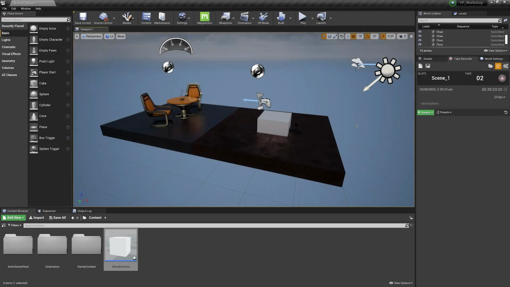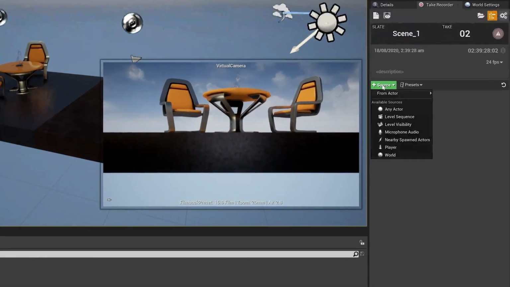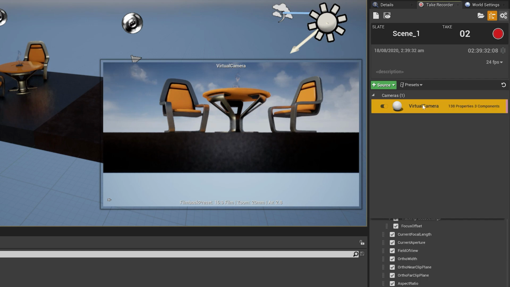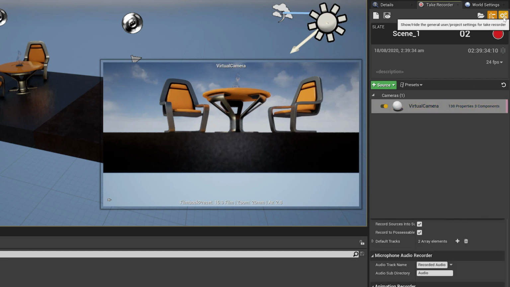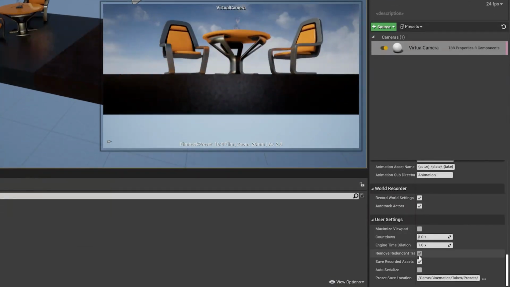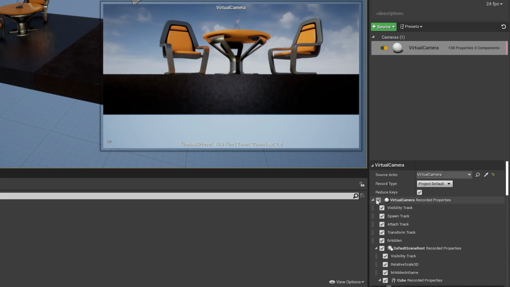To add our virtual camera to the take recorder, click the camera in your scene. Then in the take recorder panel, click on source and add your virtual camera. Click on the virtual camera in the panel and open up the take recorder settings. Scroll down and disable remove redundant tracks. Now scroll back up and deselect the virtual camera hierarchy.